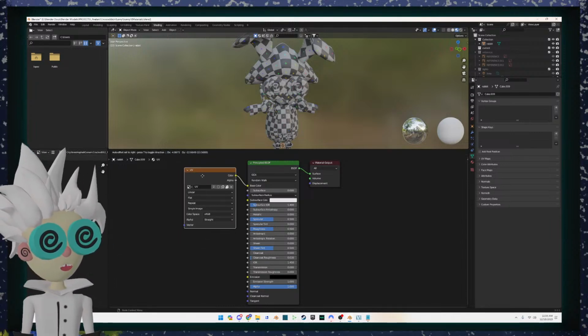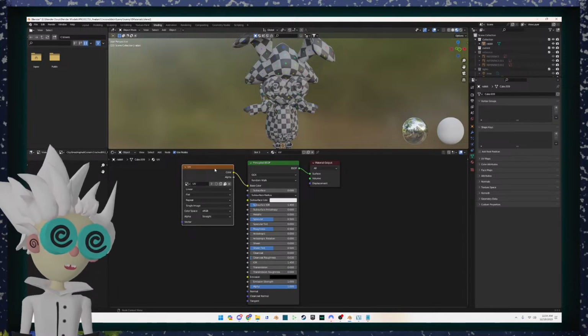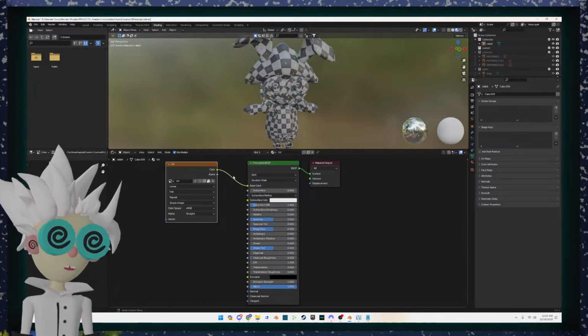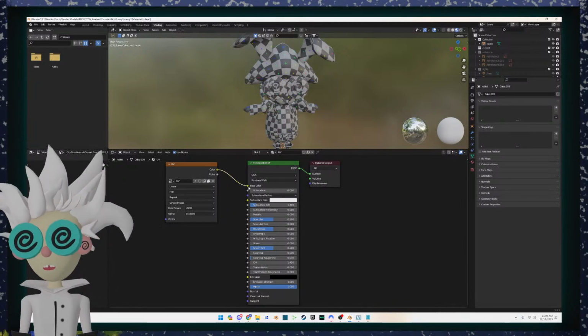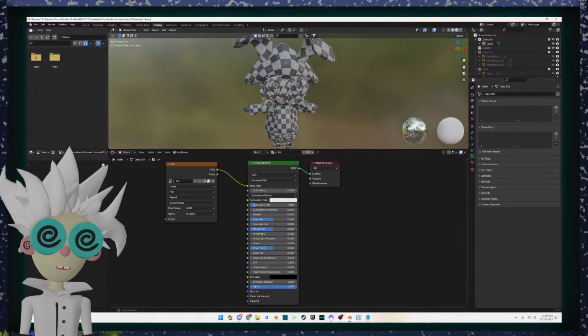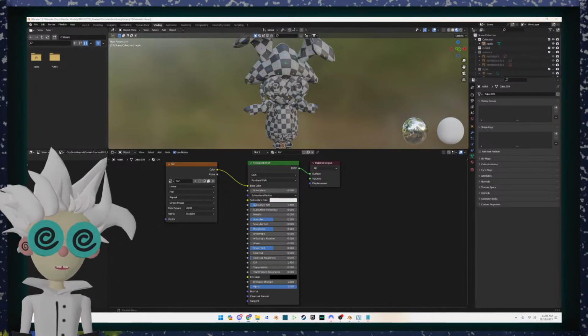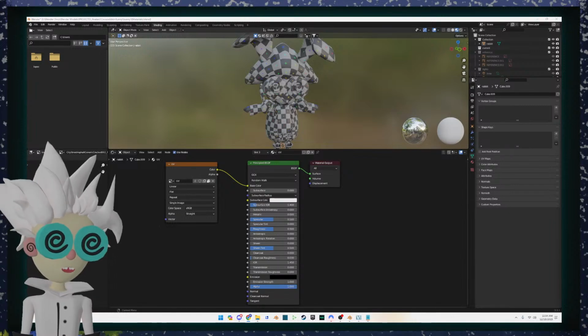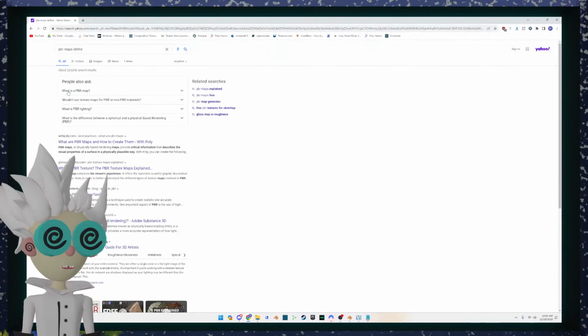And so the ones that we'll be focusing on are the base color, the metallic, the roughness, and the normal. Those are the main ones that we'll be working with because those are the ones that we can export as PBR maps. And PBR, look at PBR. What is a PBR map? What's the definition?